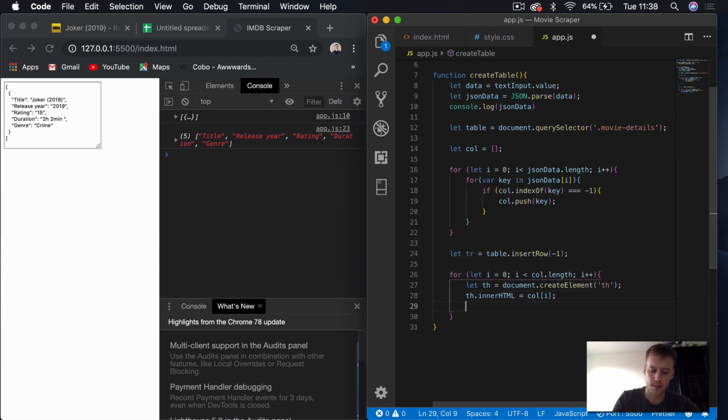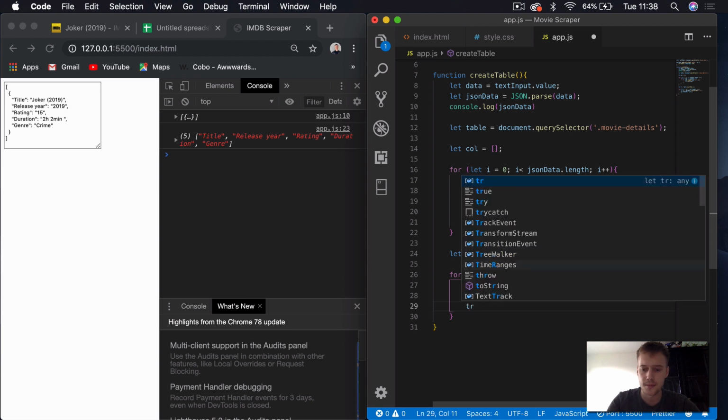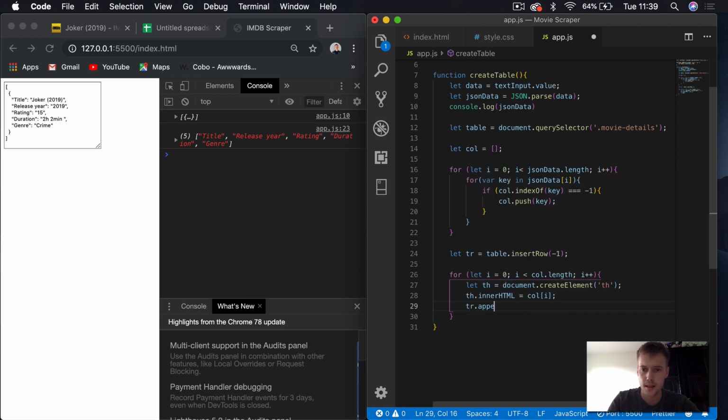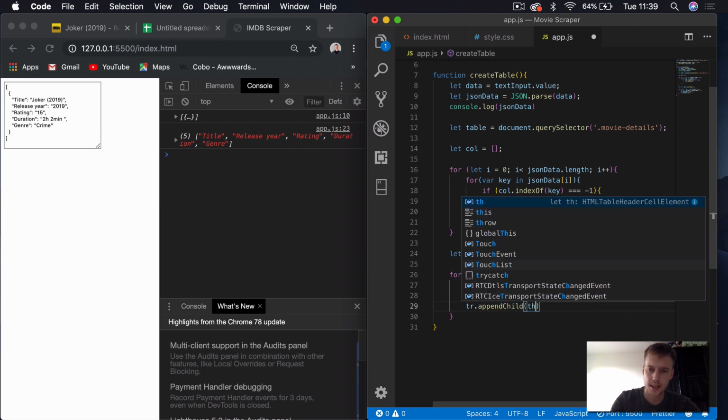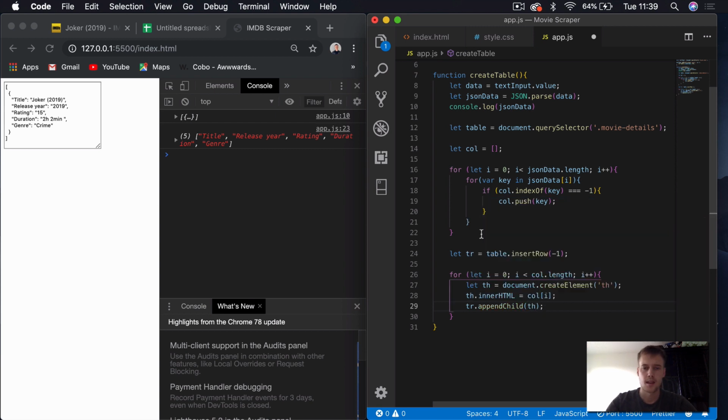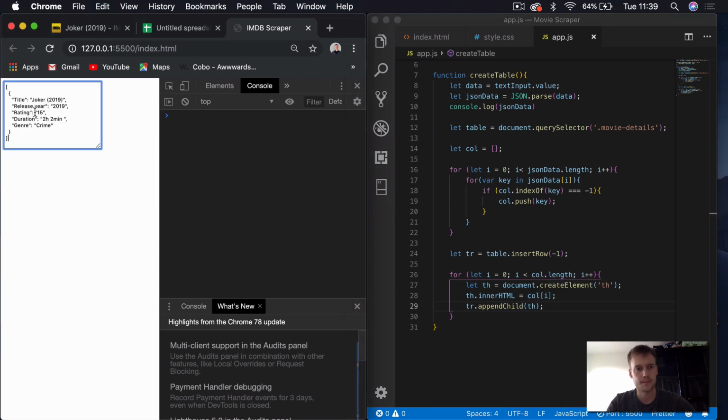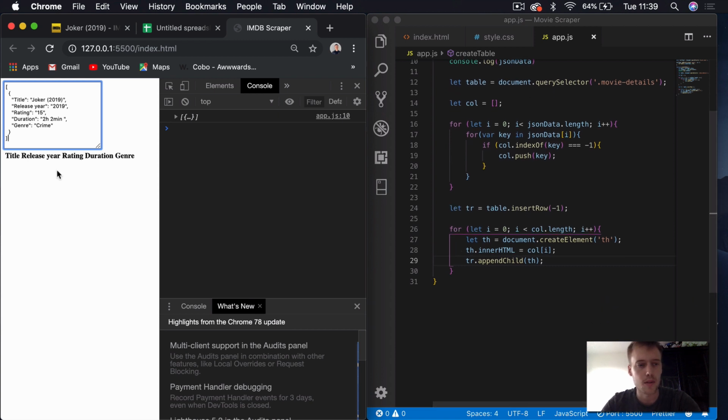Then after that we're going to say tr.appendChild, and here we say th. Okay, let's just try this out quickly. What's going on here, you can see now we've got our table headers.